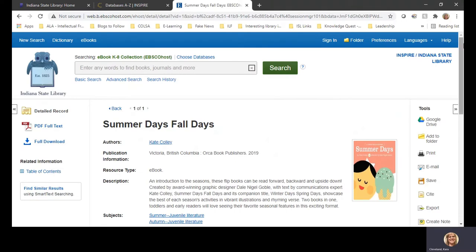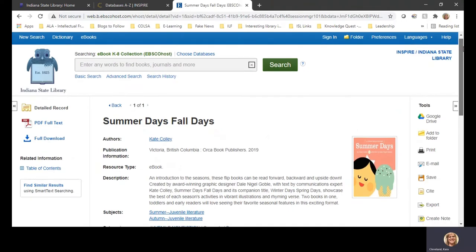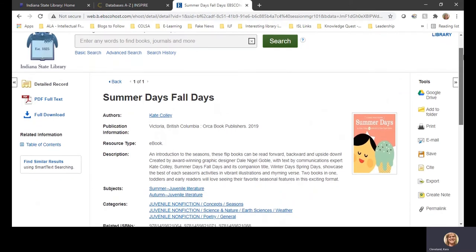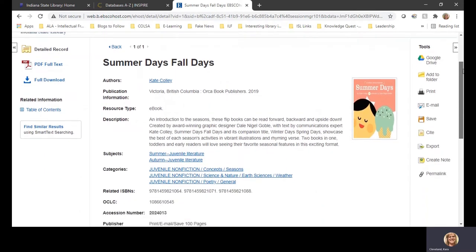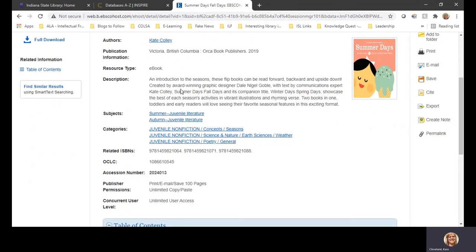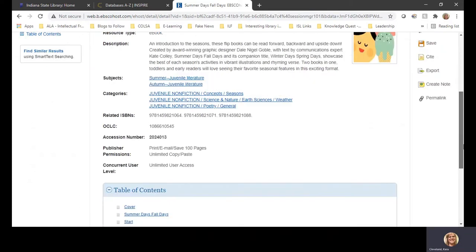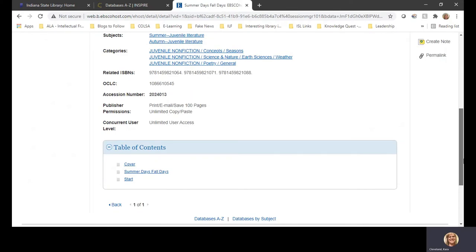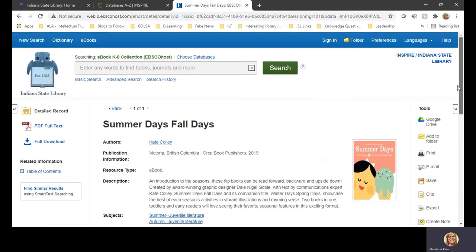Okay, so when you click on the cover of the book, this is the screen that you will see next. And I'm just going to scroll down for this too. This shows you a detailed record, gives you the author's name, a description of the book, gives you a table of contents. Over here to the left, you can see that there are different choices that you can choose to do a download. You can either try to read it in PDF full text. So let's try that first.